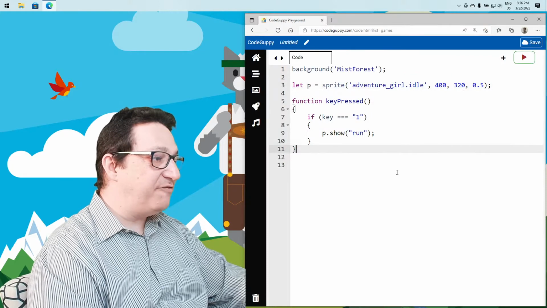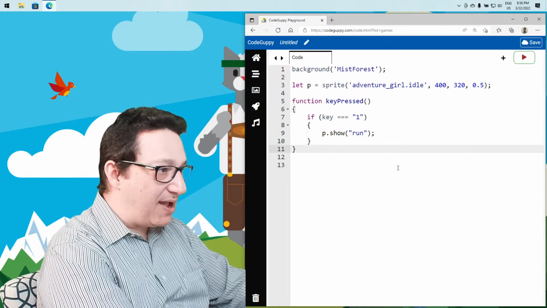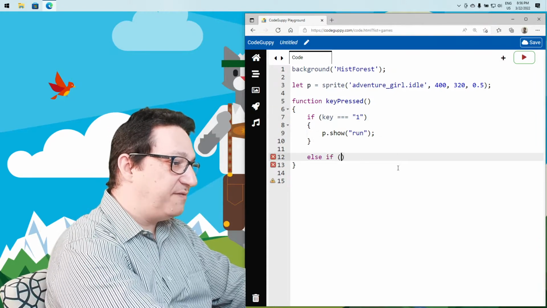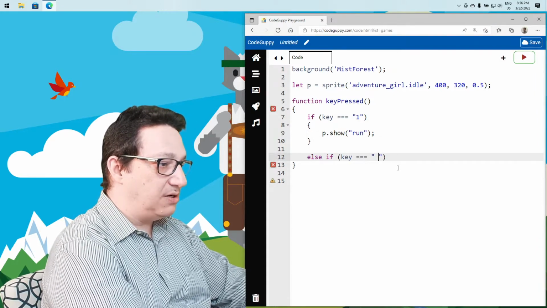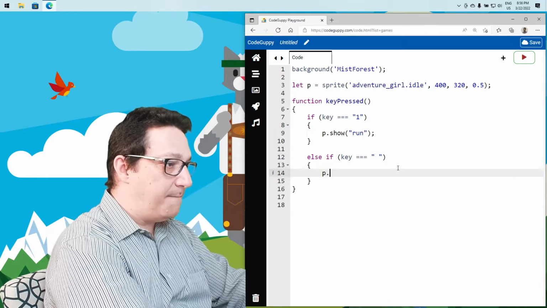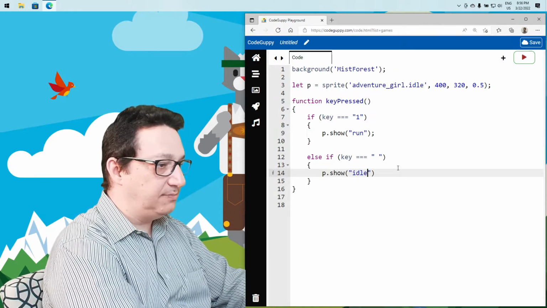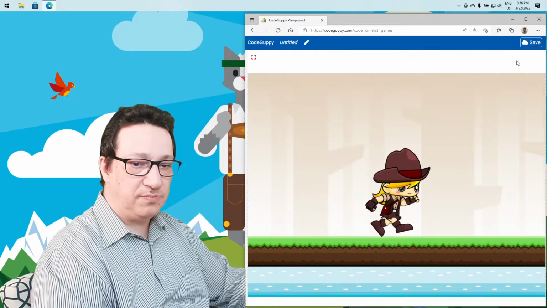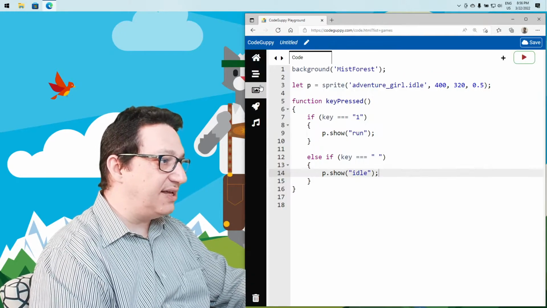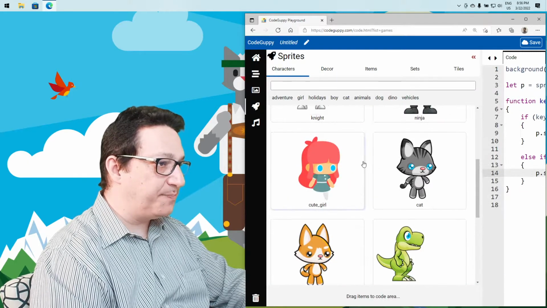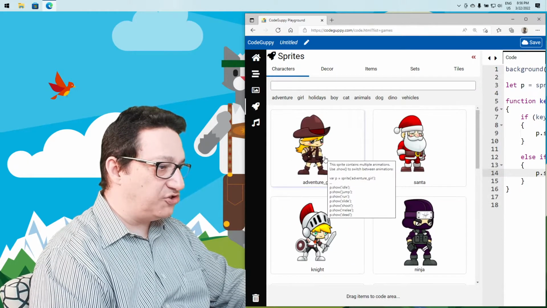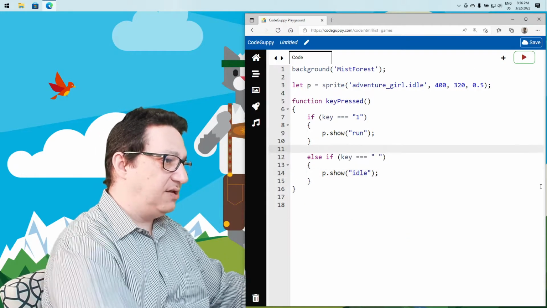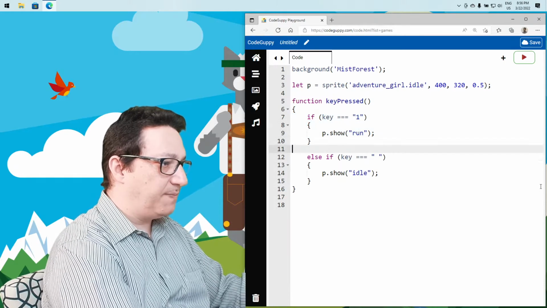Oh, let's make it so if we press space, we bring it back to the idle state. So what we can say here, else if key equals space, p.show idle. Run it, 1 running, space stop. All right, so let's see the other states and cycle quickly through them. It also has a jump, slide, shoot. Let's test just a few of them. Jump, slide, shoot, not all of them.